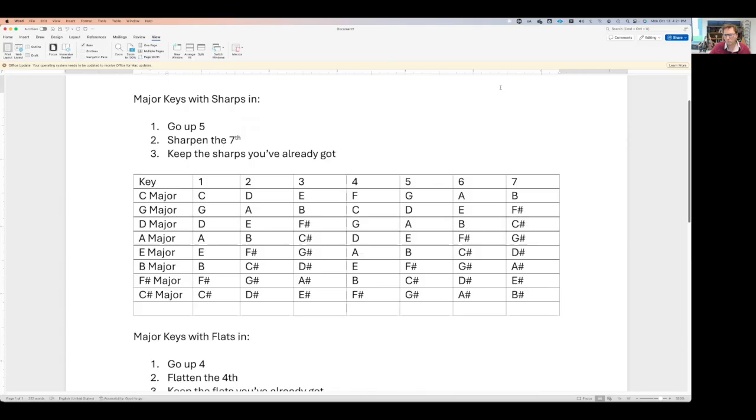Okay, good. So every major key has a cousin, a relative, a relative minor key. This relative minor key shares the same notes, the same key signature, right? The key signature of C major is no sharps, no flats. The key signature of G major is one sharp, which is F sharp. The key signature of D major has two sharps, F sharp and C sharp. So the relative minor shares the key signature.